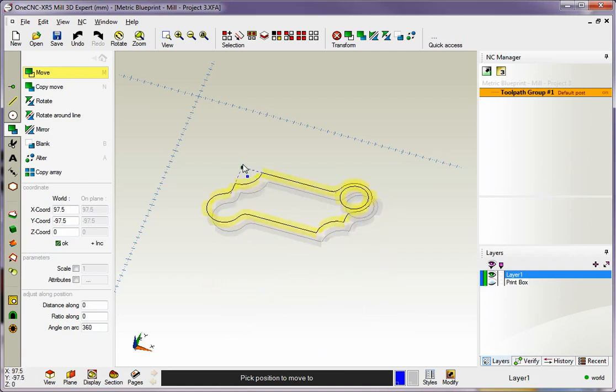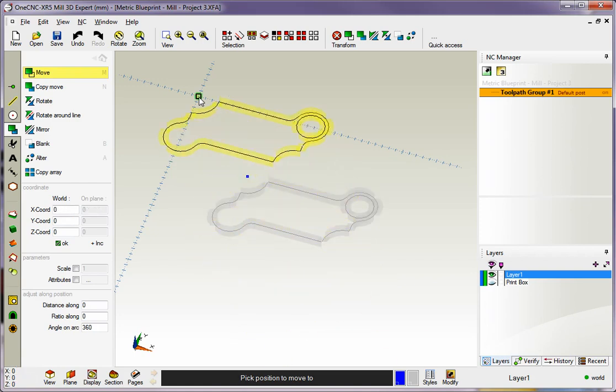Alright, so now I can take that and I can come over here. Notice at the bottom of the screen it says pick position to move to. I can now come over here and I can just simply snap the datum. Now you'll know you're on top of the datum when you get that little square marker there. So you just left mouse click and there we go.